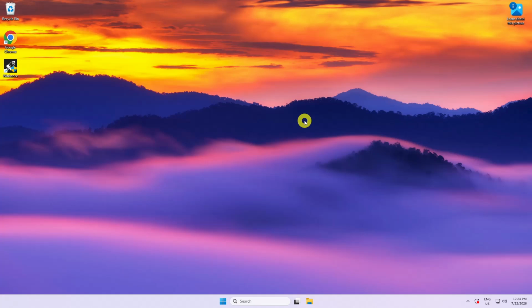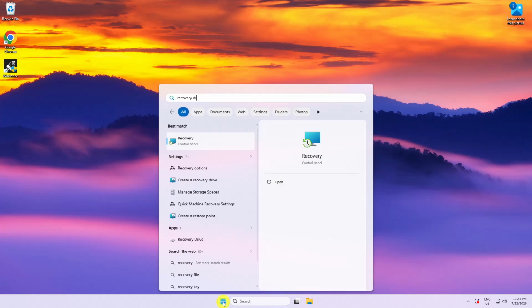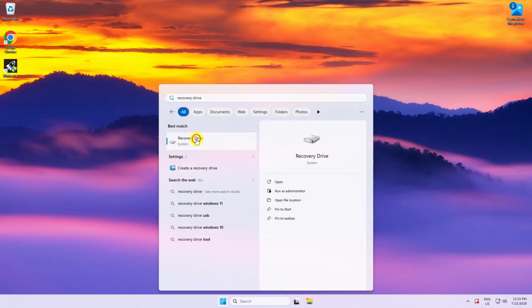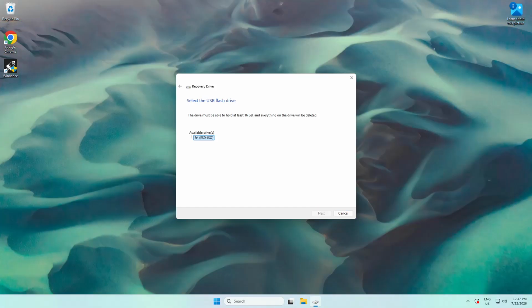Connect the USB drive you want to use, then search for Recovery Drive in the Start menu, or use the command recoverydrive.exe to open the tool. Make sure Backup System Files to the recovery drive is checked and press Next. Select the USB drive you want to use, and click Next.